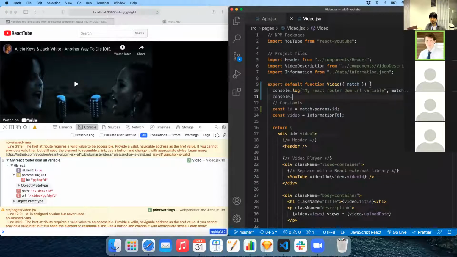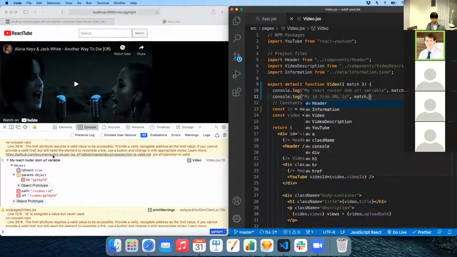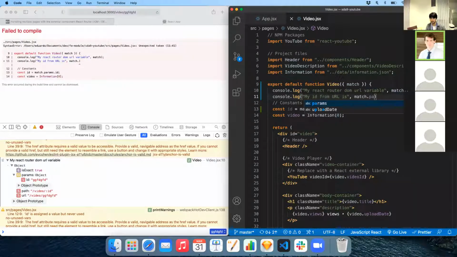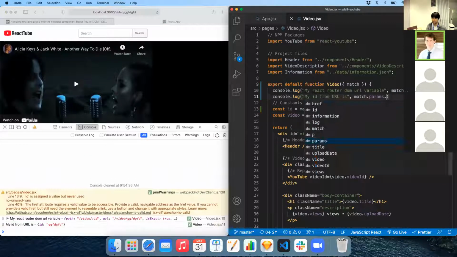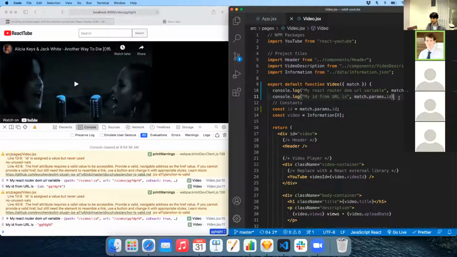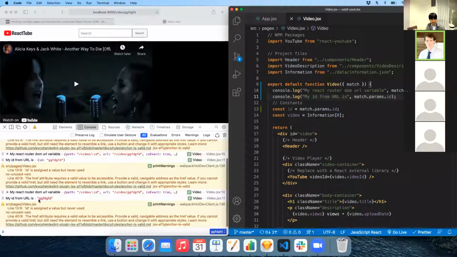another console log. My ID from URL is, comma, match dot. Remember, it's an object. Params, and params is not enough. We need to say params dot ID. So it's three levels deep. I reload the page, and now my ID is GGG. Perfect. So that means that I can start passing the ID of the element. That is wonderful. So let's do that, shall we?